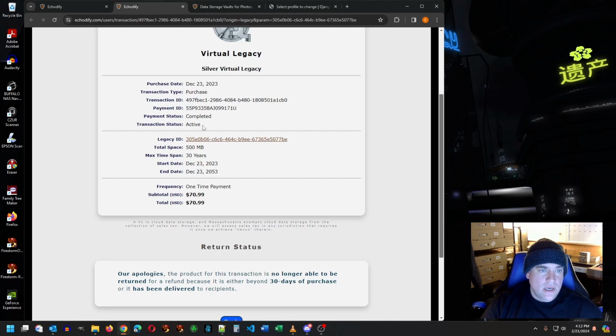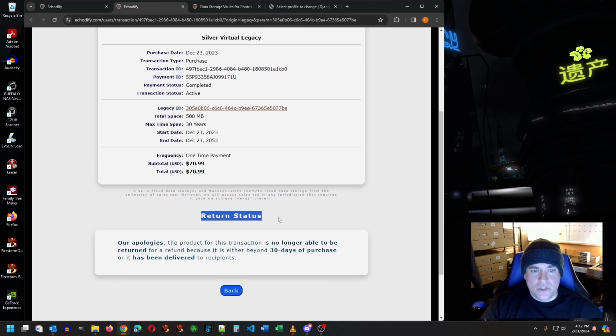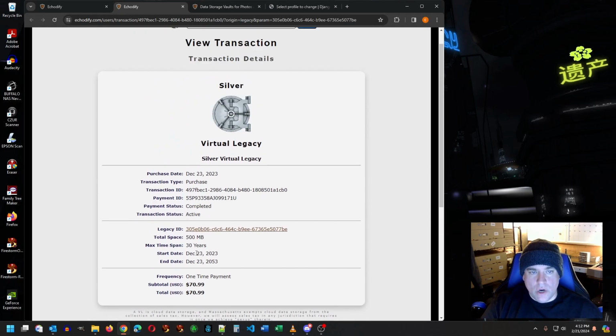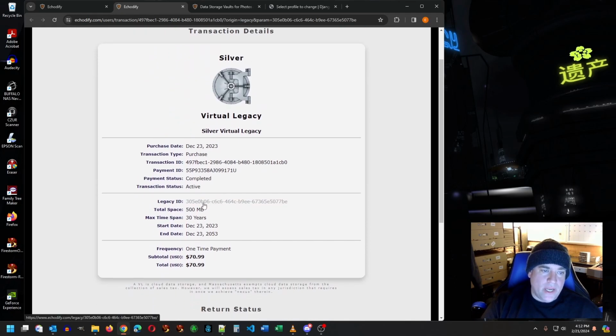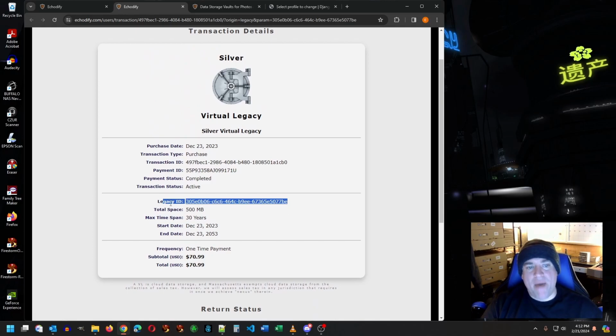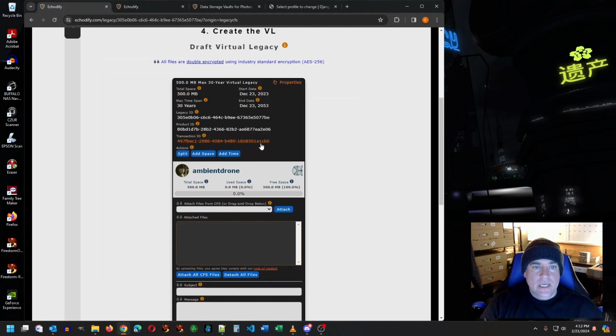You can see all the information is the same. It makes sense. Some additional stuff here. One-time payment, I paid $71 for it. Return status, it's way beyond 30 days, so I cannot return it any longer. If I want to, I can click on the legacy ID to be brought back to that legacy. But I opened it up in a new tab, so I'm just going to go to my former tab here. And that's the reference information that's given to me.